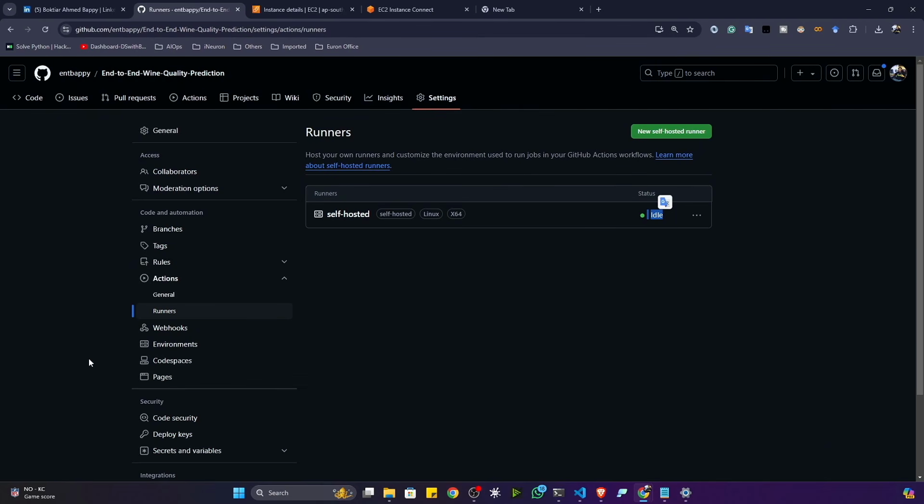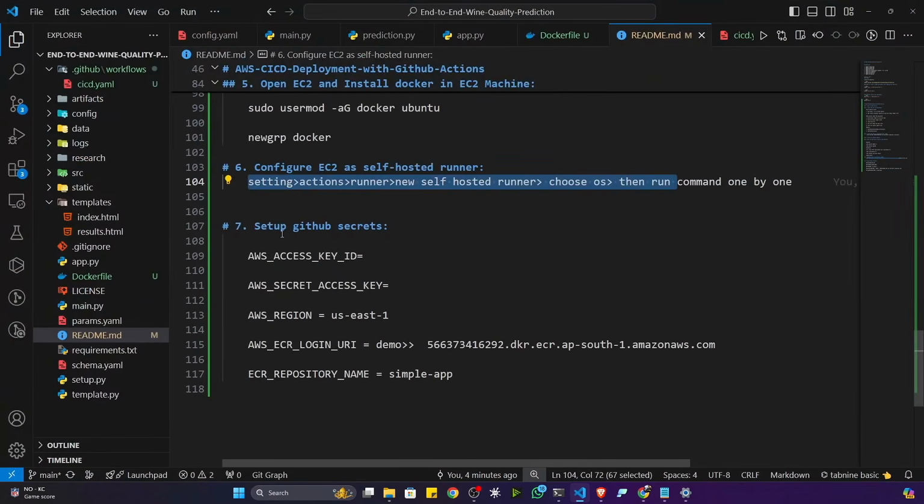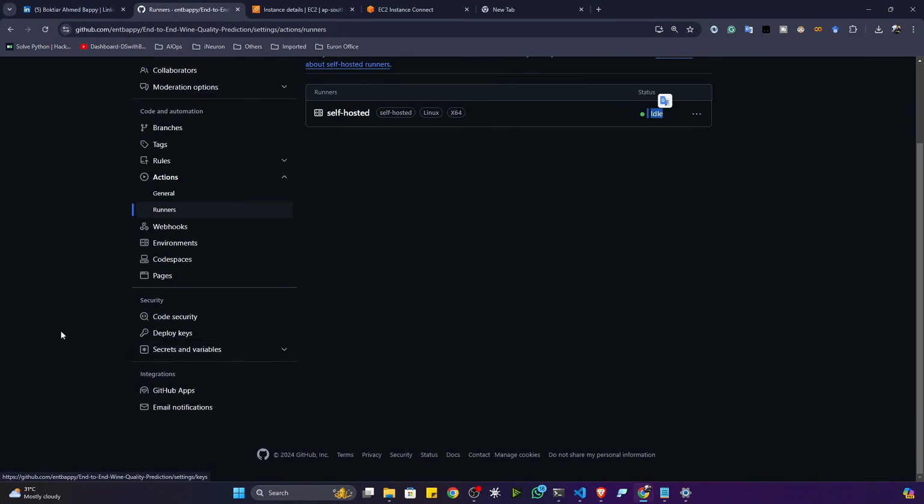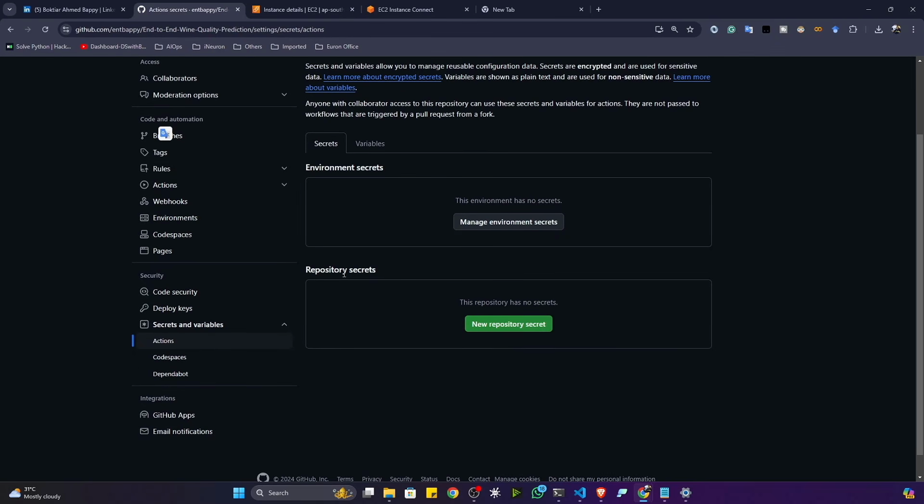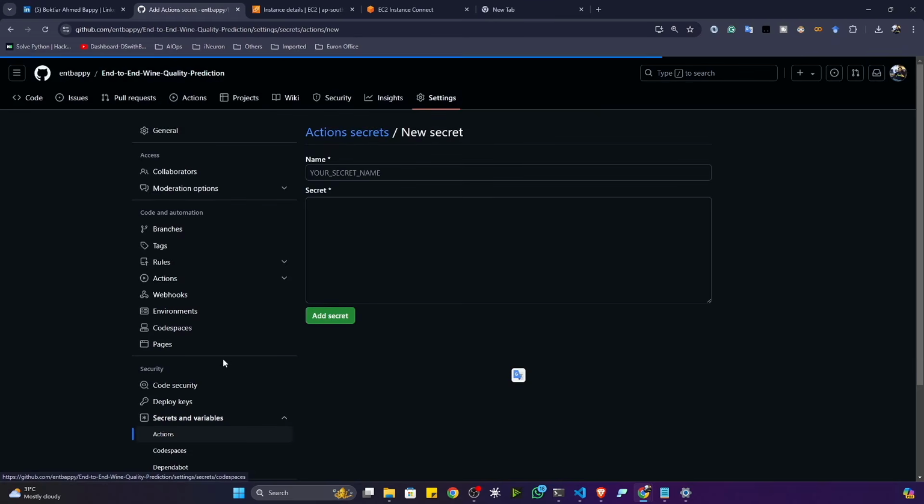But before that I also need some security credentials. With the help of credentials it will authenticate with my account. So here I already mentioned, after that you have to add some security secrets. So let's add the secret for this. On the left hand side you will see secrets and variables. Go to actions and repository secrets. Create a new repository secret.